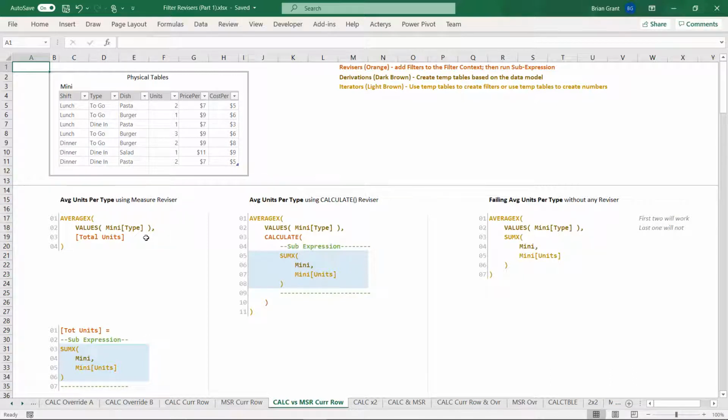We will then do the exact same thing using a measure, which is in a lot of ways easier to think about, although the fact that it's easier to think about almost makes it more difficult to understand how it's working mechanically. So in this one, it's the same deal. We're going to get a table of all the different types. We're going to run the total units measure for each one. The total units measure will filter down for each row to that type, performing current row filtering, adding a filter for that type. Then it runs the sub-expression to get the total units for each one of those types, and then we average the results. Both of these will work. They will produce the exact same answer because we're asking them to do the exact same thing.